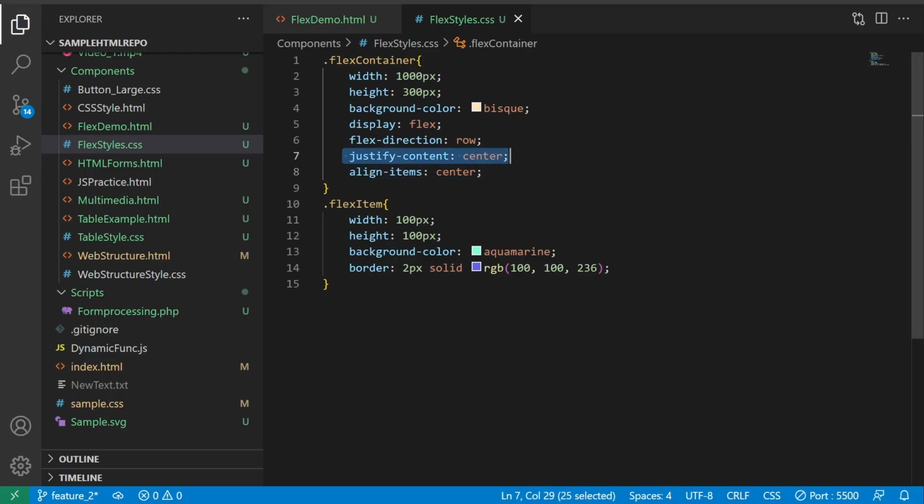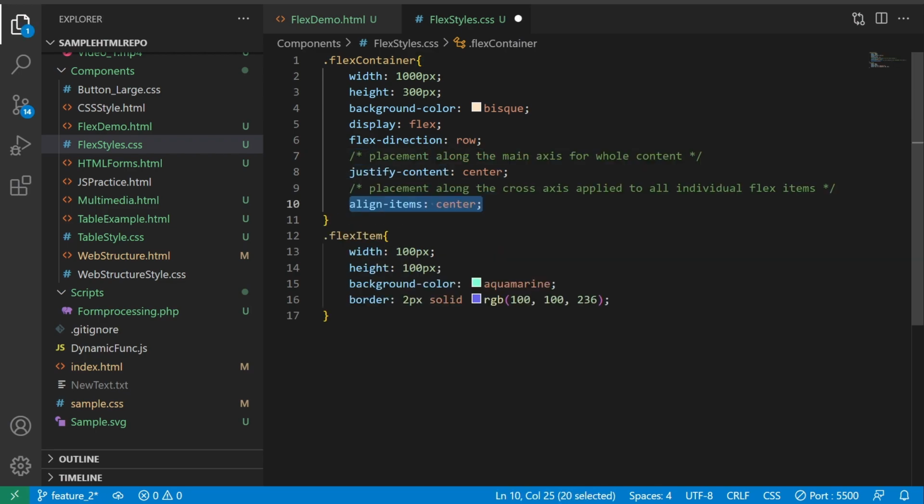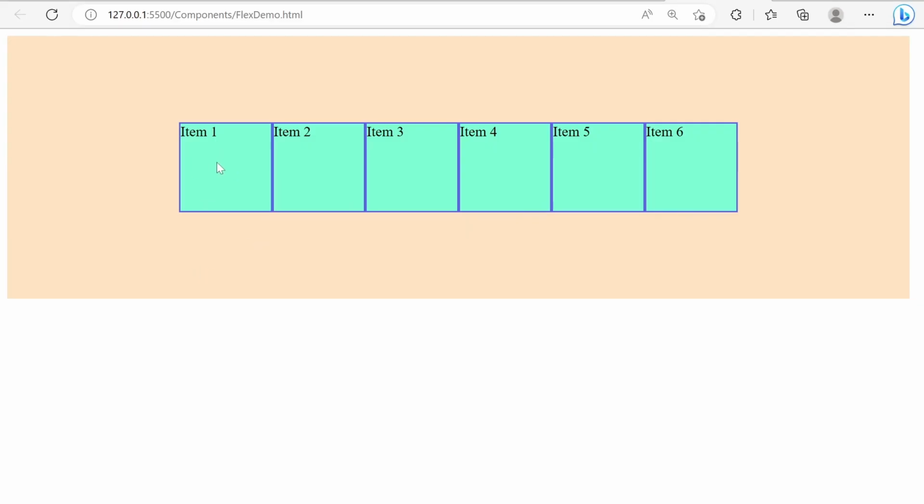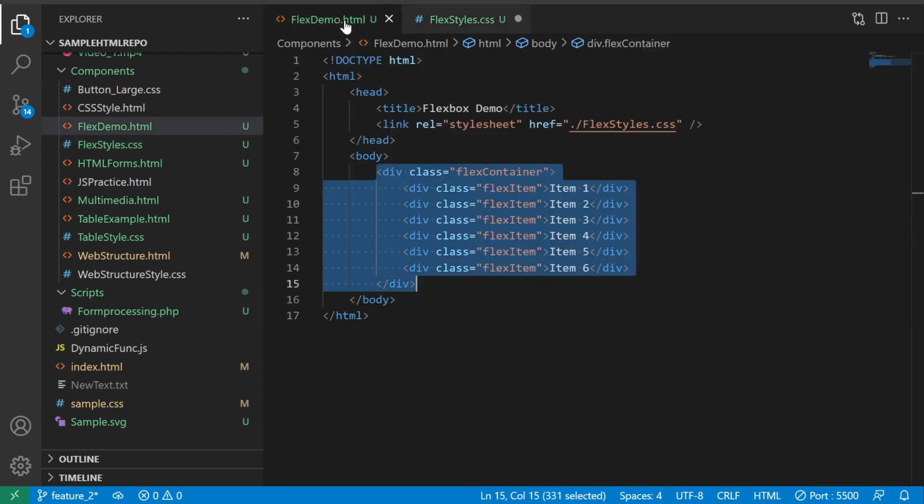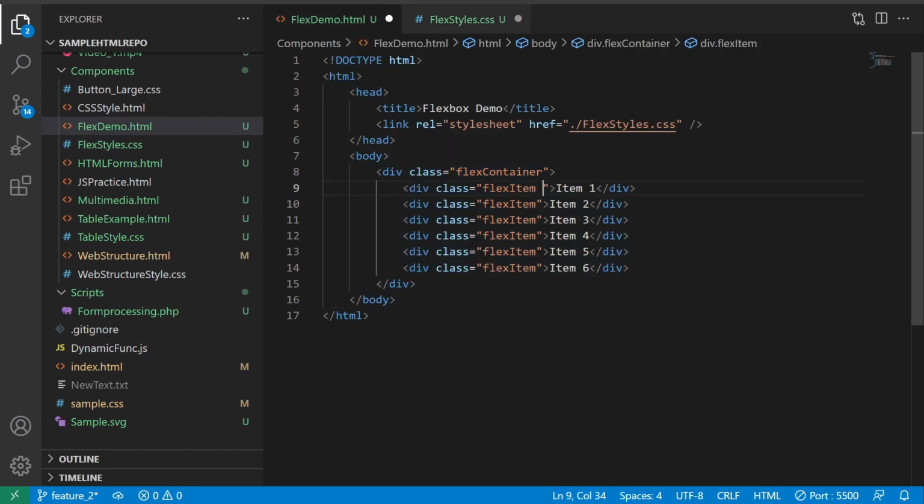So this is justify-content. Now if you want item 1, item 3 and item 5, the odd number boxes, at the start and even number boxes at the end, you can do it like this also. What we can do here is put another class, that is odd item, and for item 2, 4, 6 I will put even item as a class, okay.